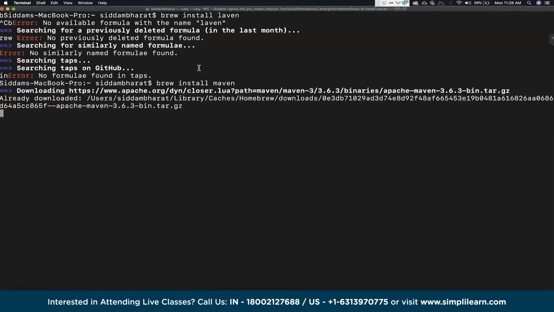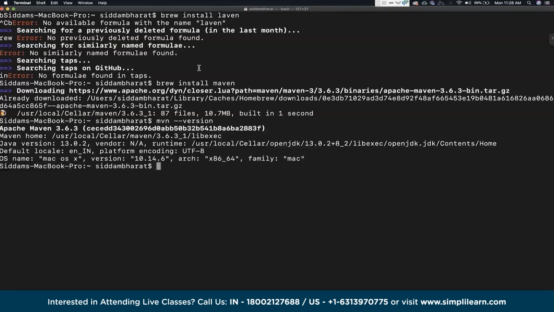It will take some time, but ultimately it's downloading the tar file. You can see here that it's downloading the 3.6.3 tar file. So I can see that the installation is done, and the 3.6.3 version should be installed. When I run mvn -version, you can see that the 3.6.3 version is deployed.